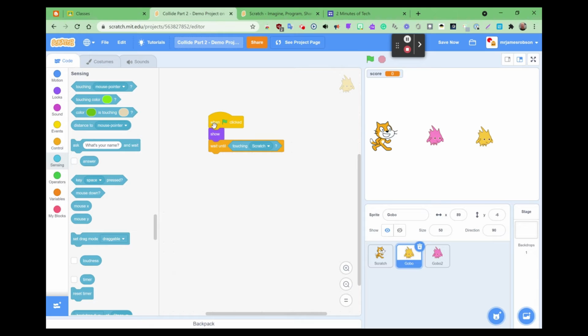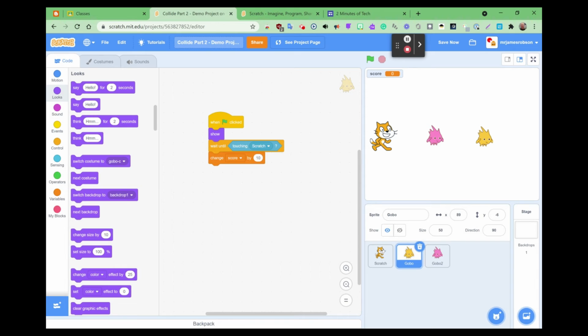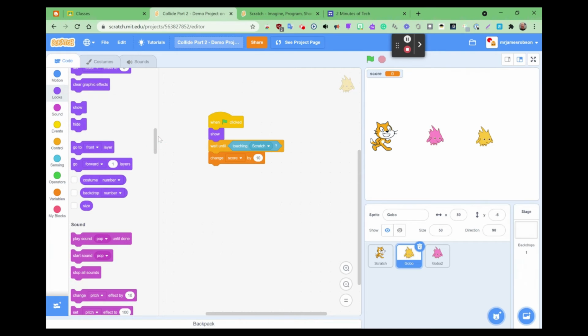So it says when green flag is clicked, show, which means the Gobo can be seen, and then it's waiting until it touches the Scratch cat. We are going to change the score. So we need to come over to where it says variables. We need to change the score by 10. Click on the drop down and choose score and click into the little orange block, and where this says 1, we're going to change that to 10. Finally, we're going to go back to the looks block. We are going to find the hide block.